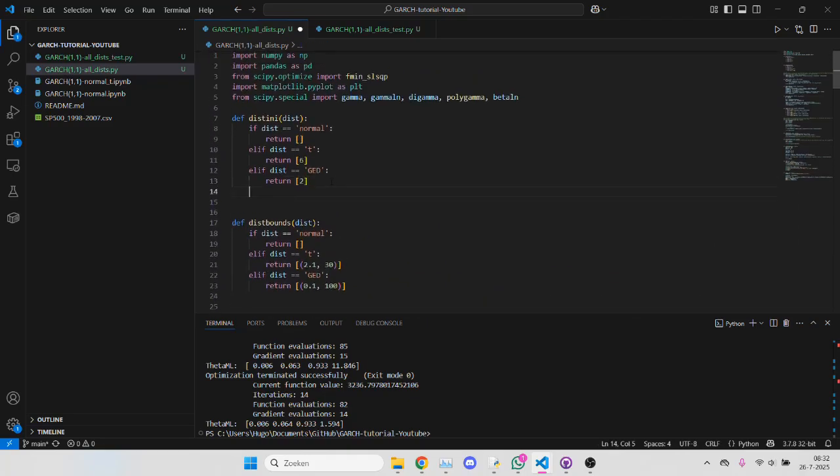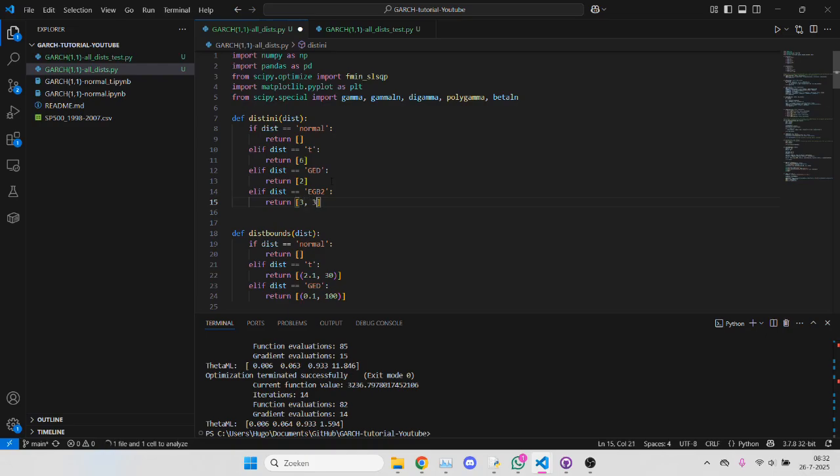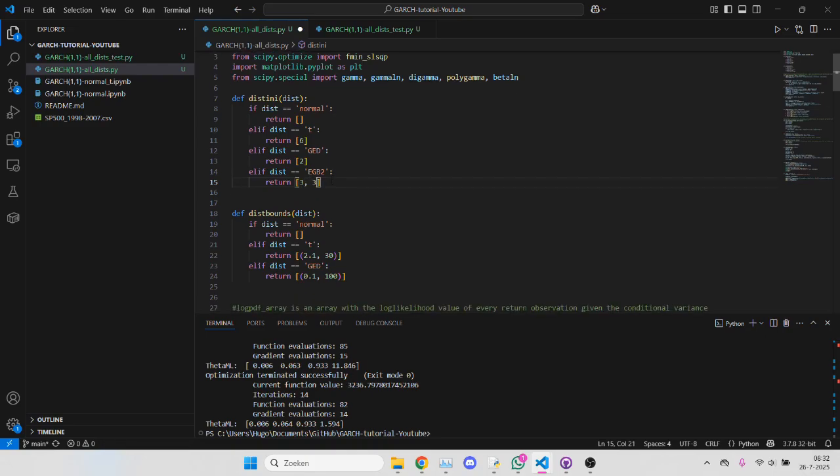Then we need to set the initial values of the parameters. So if the distribution is EGB2, return an array with 2 values, since there are 2 shape parameters here. 3 for both parameters is fine to start with. If they are different, this influences the symmetry of the distribution. If they both go to infinity, the distribution tends to a normal distribution.